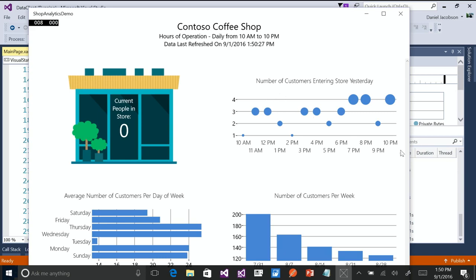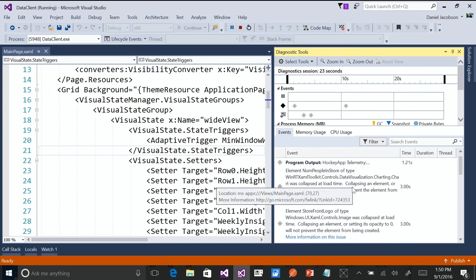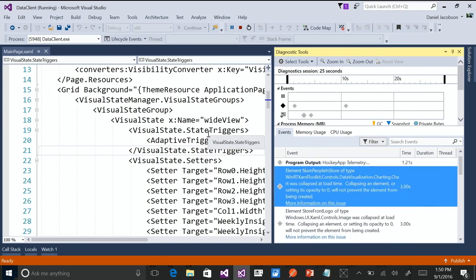Right. And what UI analysis told me is, let me find one of them. Here we go. Element num people in store of type WinRT, it's the charting control, was collapsed at load time. So it told me that. Collapsing an element or setting its opacity to 0 will not prevent the element from being created. So it is creating the element, it's using processing power, it's slowing down my startup time. Well, that's something I definitely want to fix.